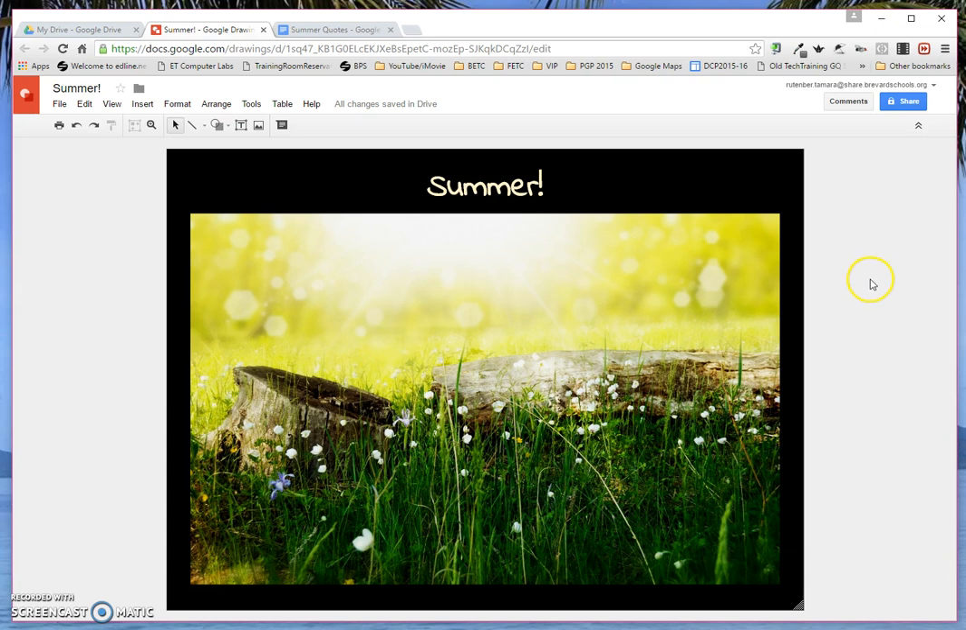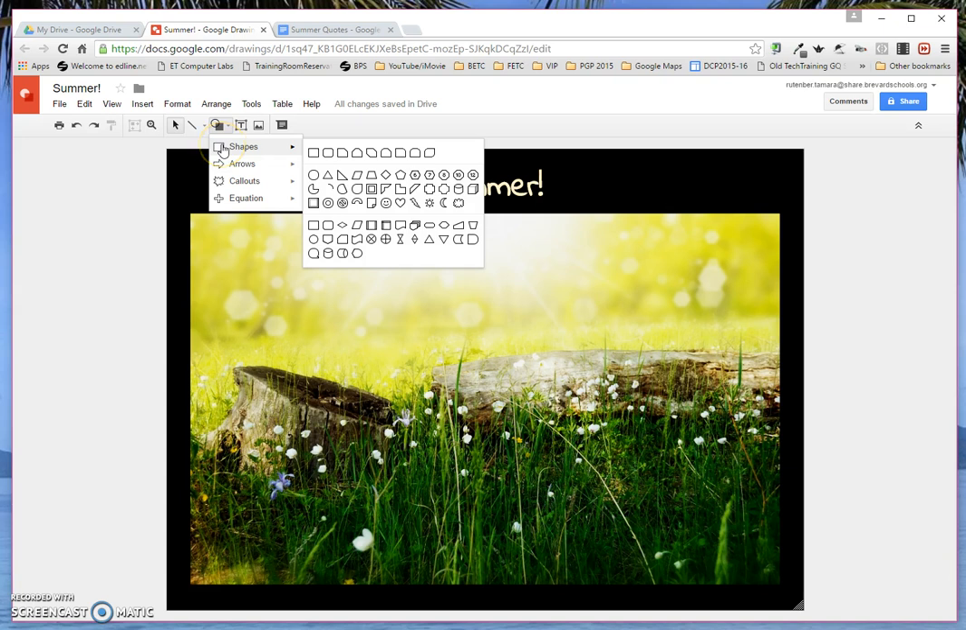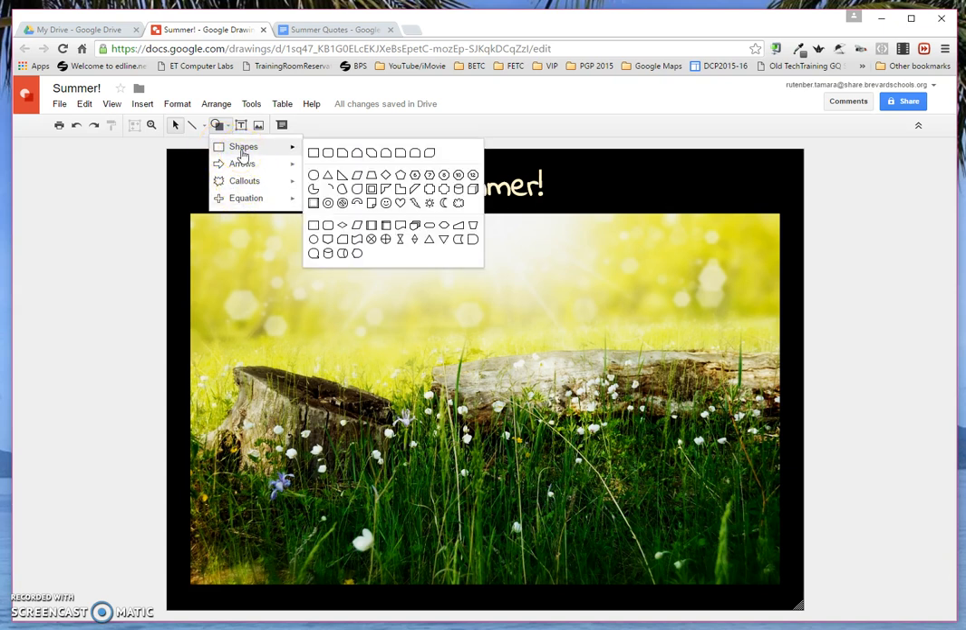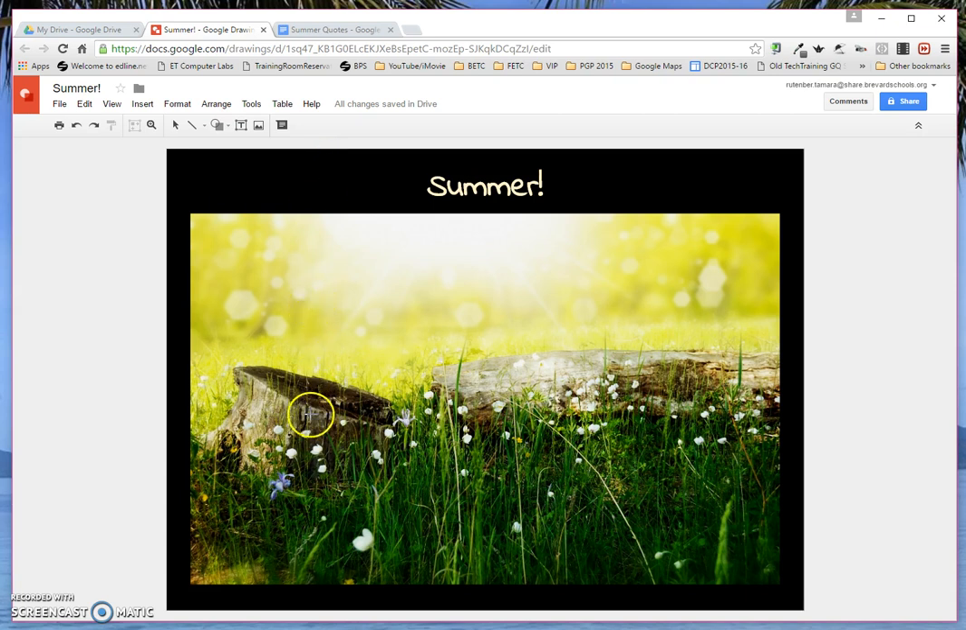Now I want to add a text box that's actually a shape. So if I go to this circle and square icon, that's for shape inserting. So I click on that. And I'm going to go to shapes. You have arrows, callouts, and equation stuff too. But under shapes, let's do the rounded rectangle look. So I click on that. And then on my screen, I click, hold down my mouse button, and drag to the size that I want my box to be.